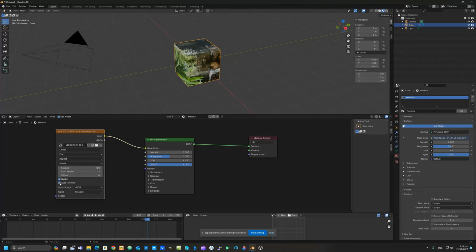Also tick auto refresh and cyclic. As you can see, clicking the play button in the playback panel shows the video playing. First video 3D object done. My idea is a video wallpaper next to my dining table set, which is next.